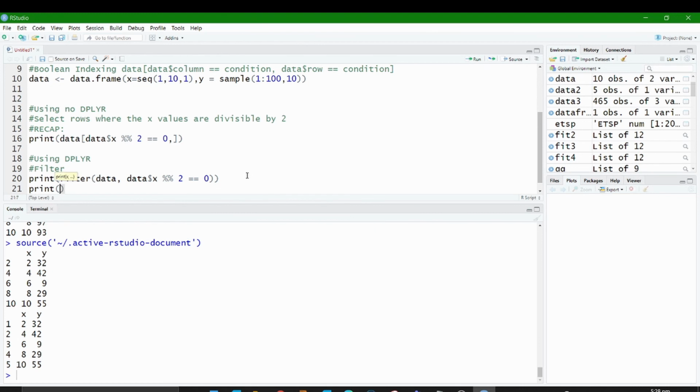So again, I'll show you how to do it using the pipe operator. That's just going to be pipe, and then we're going to say filter, and then we're just going to put in our condition, which is data x is divisible by 2, and presto, everything is the same. So there we go, we have learned how to use filter.